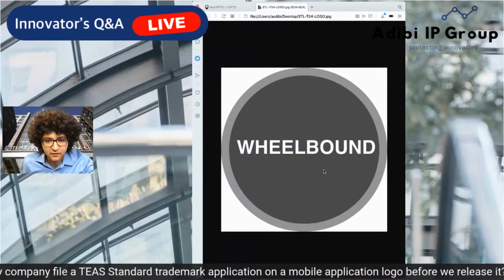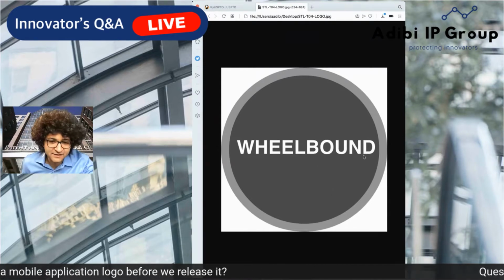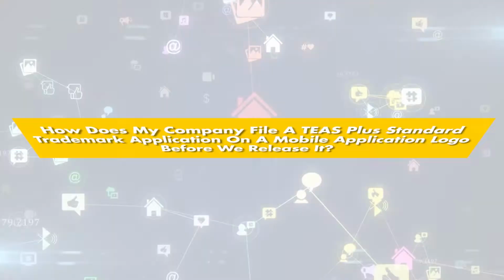So we had a logo that we were using as a sample logo. This is the logo for our future app. We haven't even written a line of code, right? But we plan to release this as an app in the future.